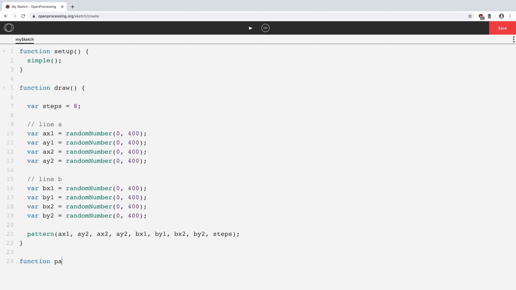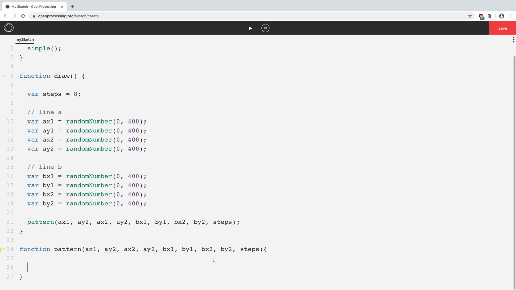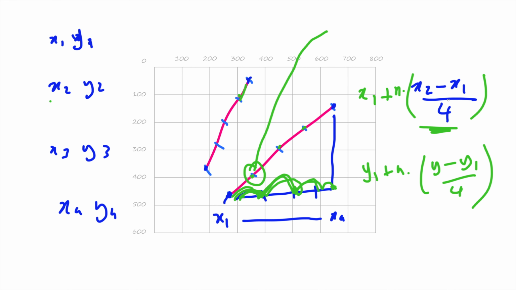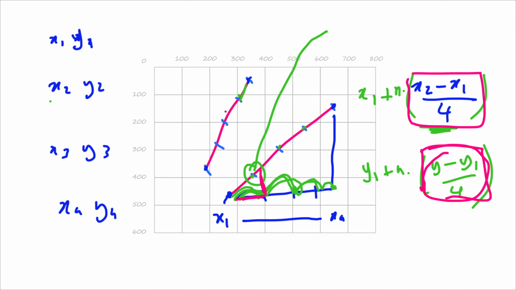So function pattern, and so I don't make an error, I'm going to copy and paste all that. That's the information we're passing to this function. And all this function has to do is to take those start and end points and work out the intermediate points. So do you remember in our sketch we had this thing here, which is the step size across and up. So this step here is x2 minus x1 divided by, say, 4 or 10. That's the step size in one direction. And then the step size upwards is this thing here. So let's work that out first.